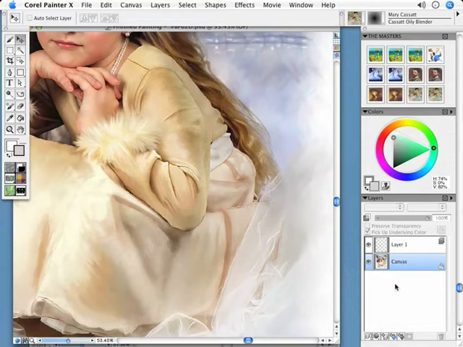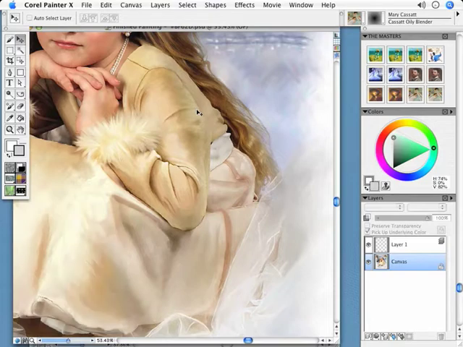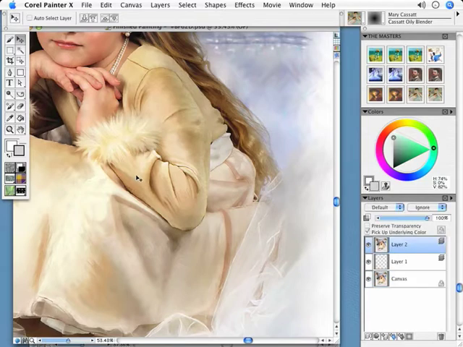I do Command or Control A, and what I did was select the entire layer. Now that the entire layer is selected, I hold the Option or the Alt key, and I get a double arrow, and I click in the middle. What I got is a duplicate of that layer. Because I had that layer in the middle, it skipped it. I'm just going to highlight that layer and delete it. So now I have two layers, a duplicate of the canvas layer.